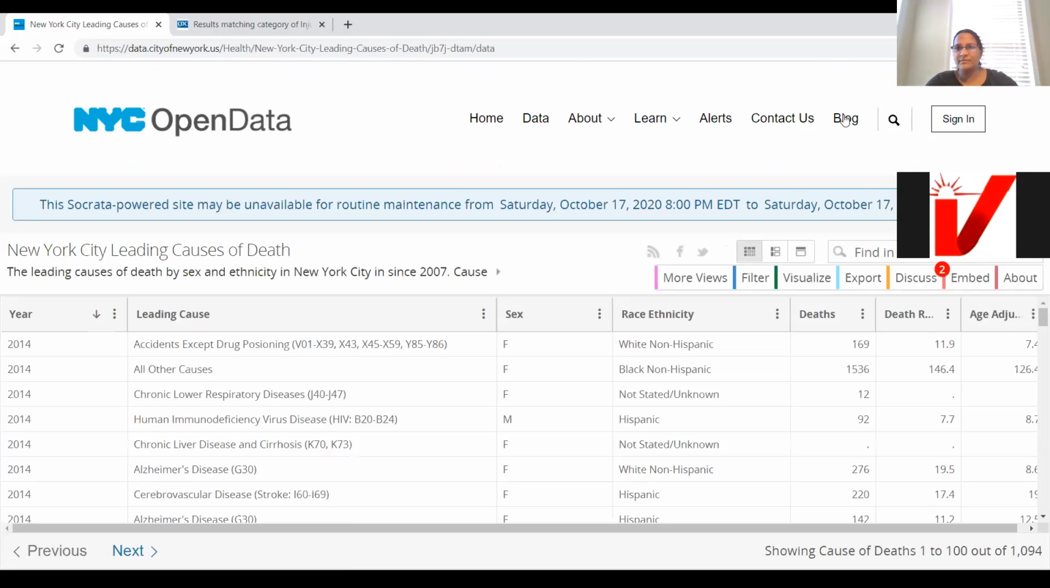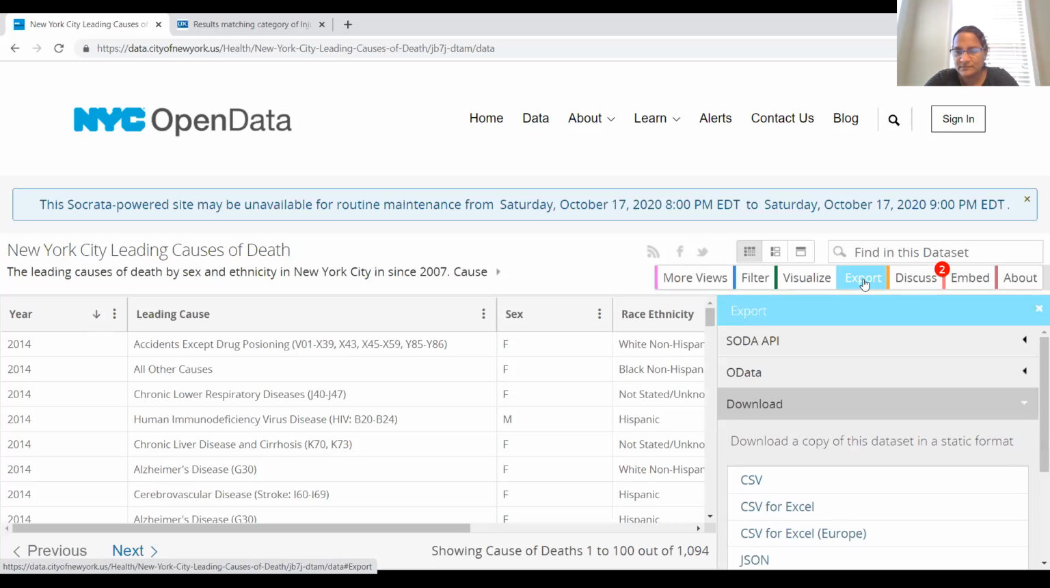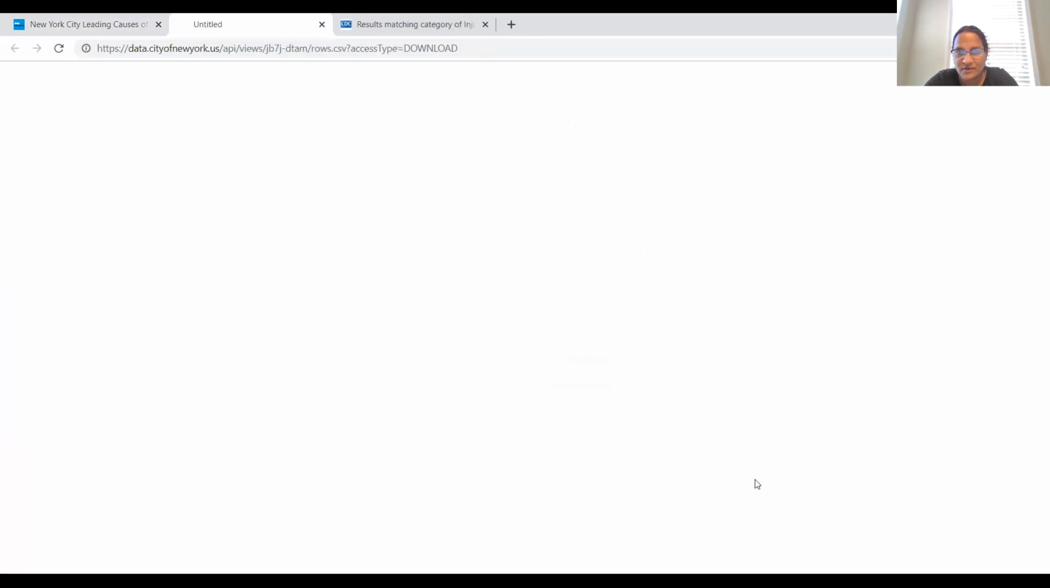Now, when we come to this part, you can see there is data given. So suppose you are using this NYC Open Data and you want to download this data file. The best way is to click export. On the right-hand side, there are some options given: more views, filter, visualize, export. If you want to download this data, do export, download. And the best way to download it is to download as CSV. So I'm going to click this.